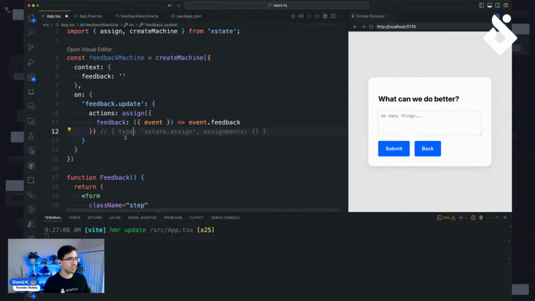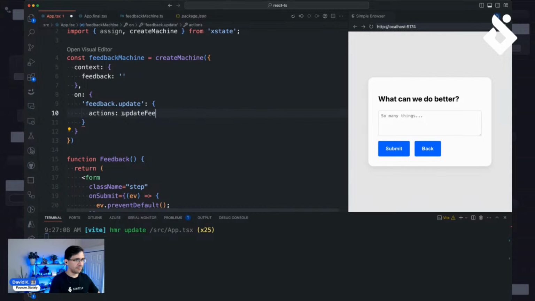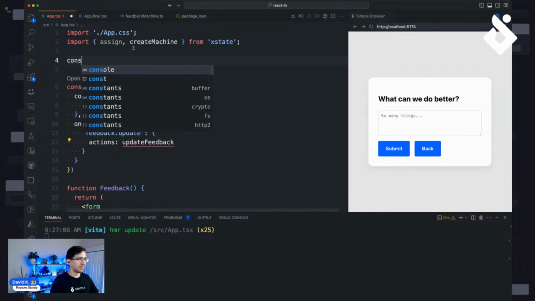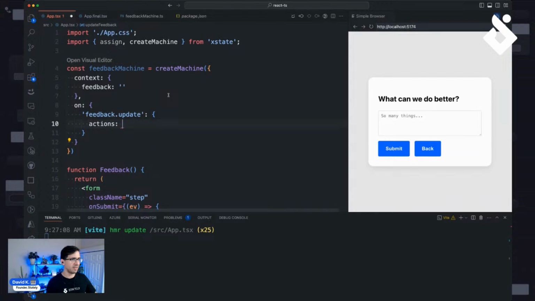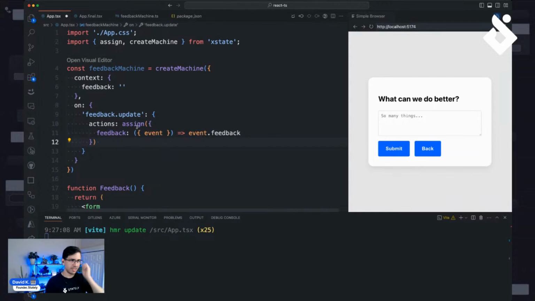The assign function doesn't actually do anything. So we could even call this updateFeedback, and we could say const updateFeedback equals, and then we just pass it that assign function. So this is going to be an action object. In version 6, we're going to be making this a lot simpler, by the way. But just to show you how it currently is, this returns an action object that tells XState, here's what you should do.